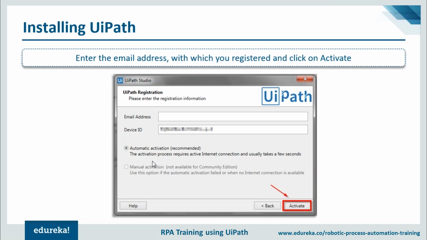On this screen, you have to enter the same details as you entered on the registered page. If we talk about this page, all you have to enter is the email ID and the device ID, which will be automatically entered. So basically, you won't have to touch the device ID and you just have to enter your email address and click on Activate.